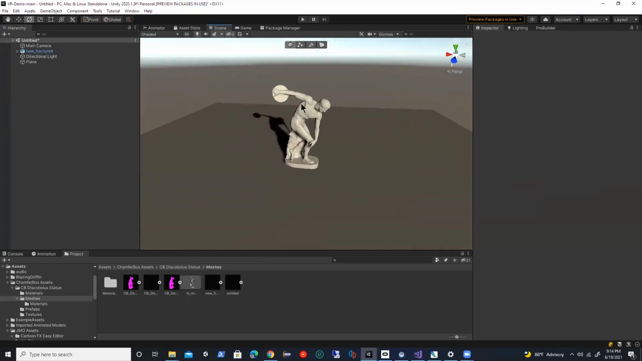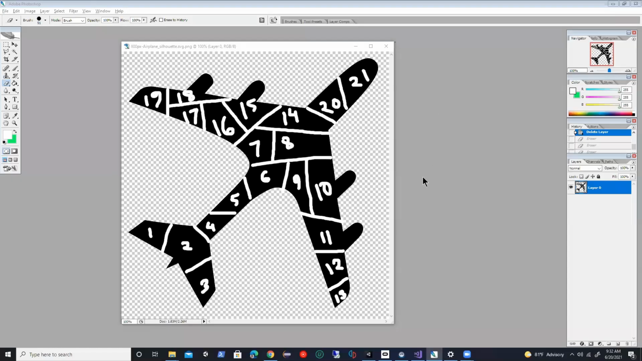So let's get into coding. But before that, we need to get a basic idea about how this whole system is going to work. So I'm in Photoshop and in front of me is a picture of a plane. I'm going to explain the process with a 2D picture. However, the same is going to be true if you use a 3D model.